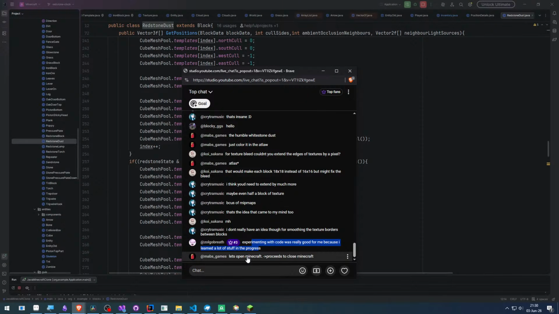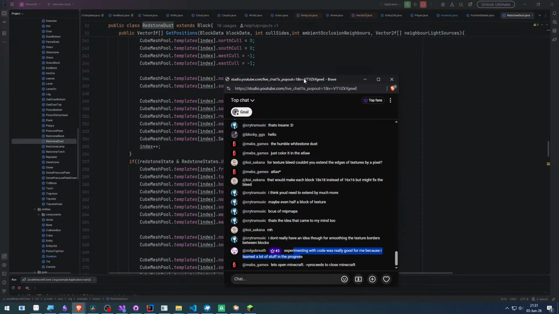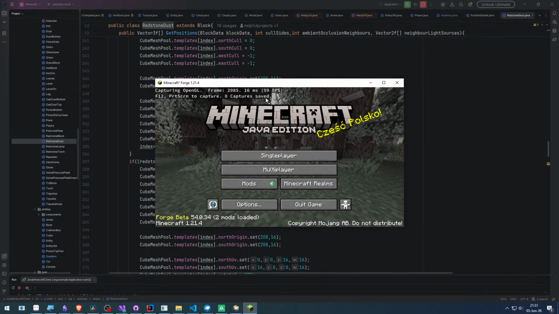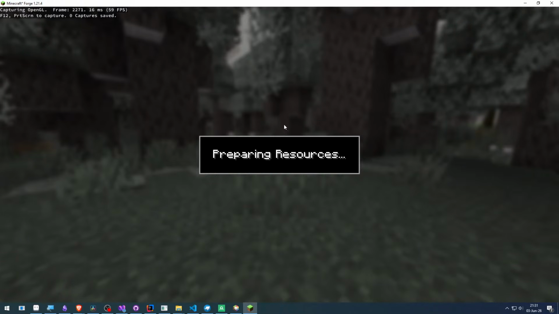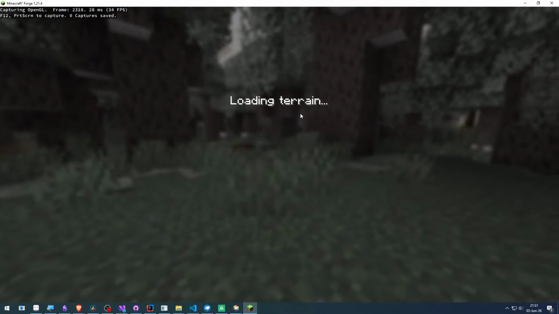Let's open Minecraft. Everything's fine. I had to restart it. That's a better way to put it. So that we can inspect it.